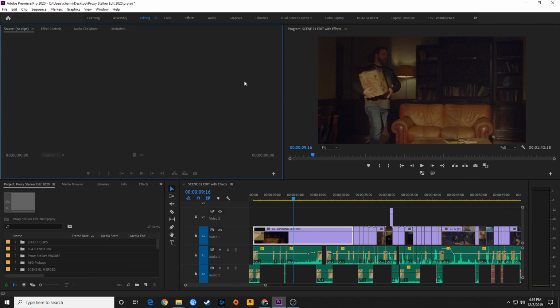So that's a quick little overview of how to work with your window layouts. It's quite helpful when you're performing different functions in Premiere.